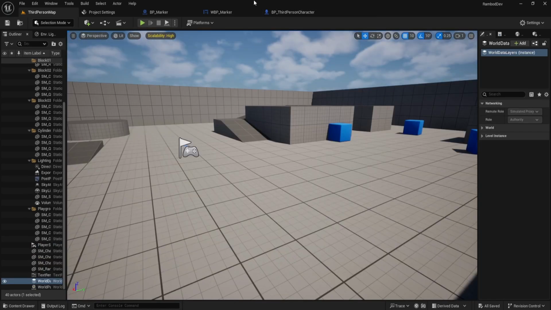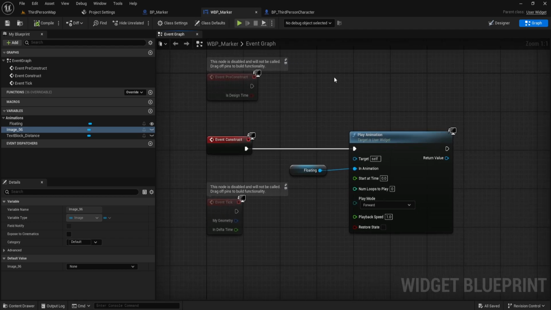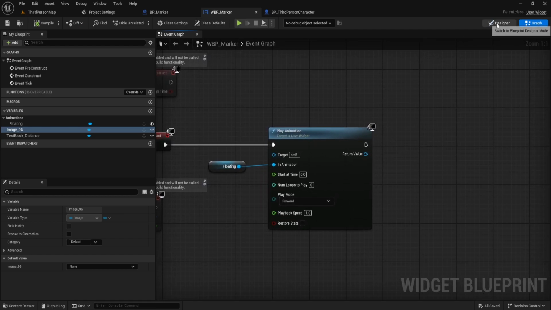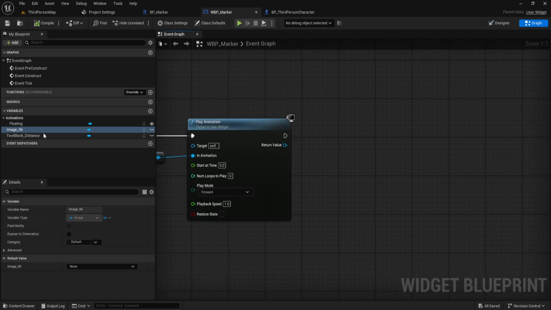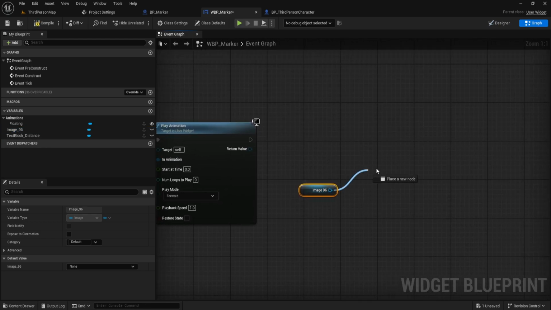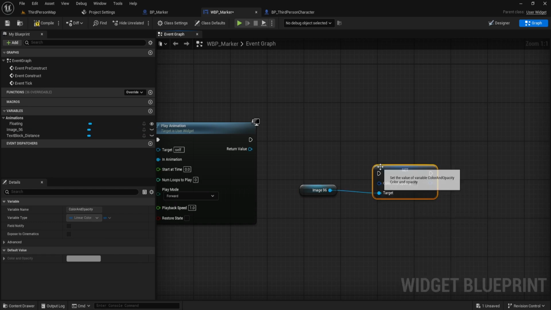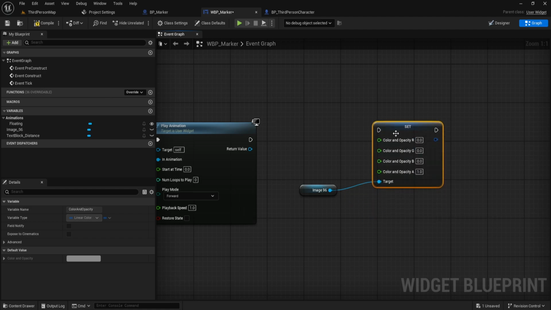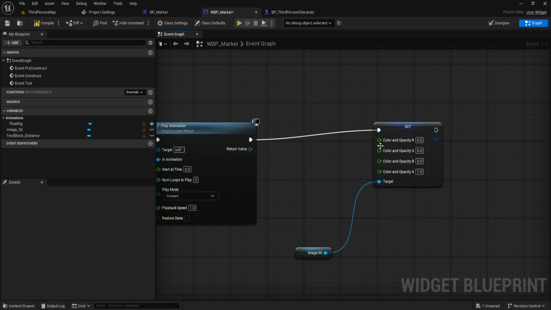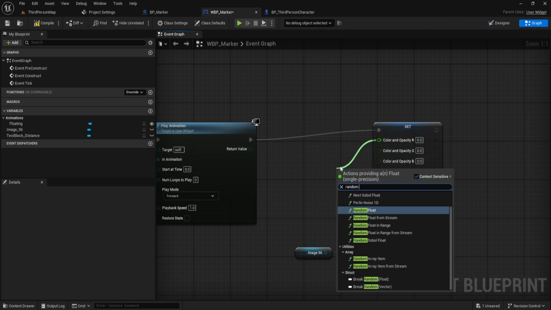Next, let's add a bonus feature. If you remember, earlier I mentioned bringing in all textures in white. Now, here's the reason why: we can dynamically change the tint and modify the colors however we want. To do this, go to BP marker, get the image component, and use set color and opacity. Now, right-click on color and opacity and select split struct pin. This allows us to individually control red, green, and blue values.